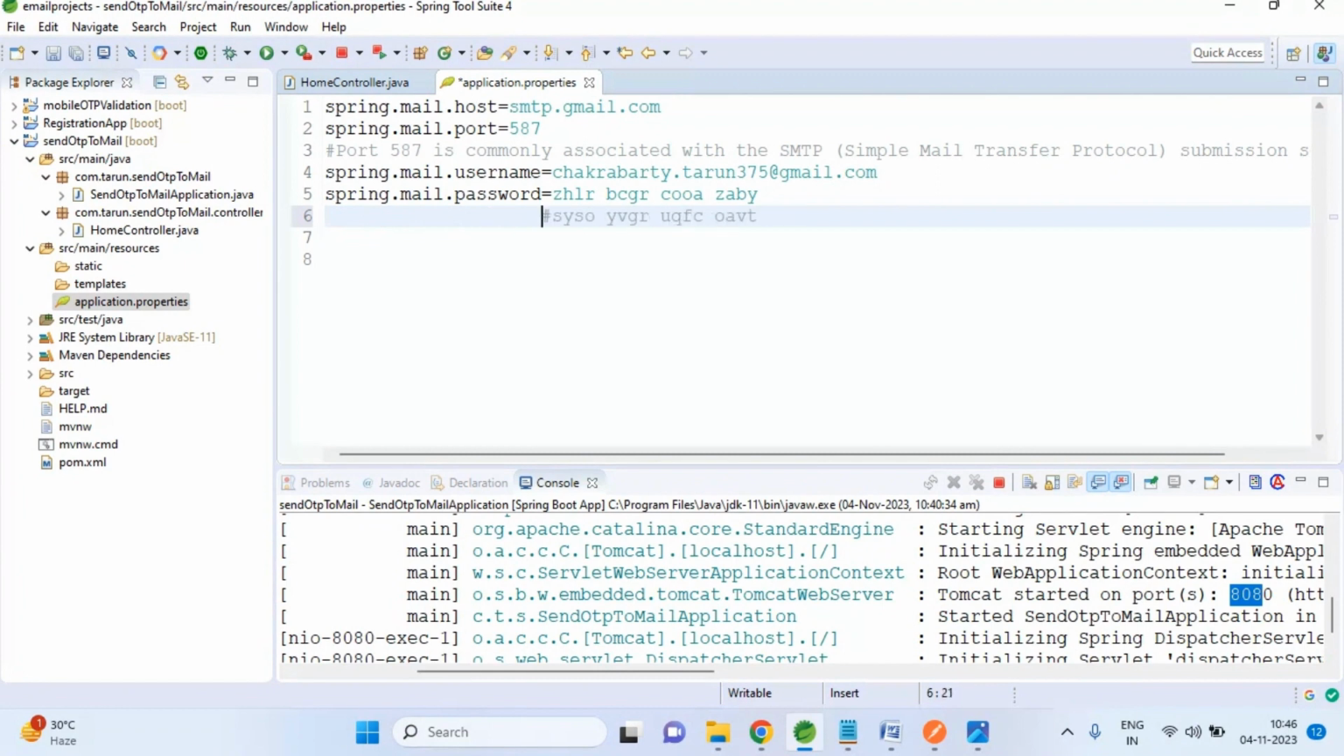I have also written the passkey of this mail. You need to mention that particular mail, and only then can you give that passkey here. So I have written my passkey here. In this way you can generate the passkey of your mail.